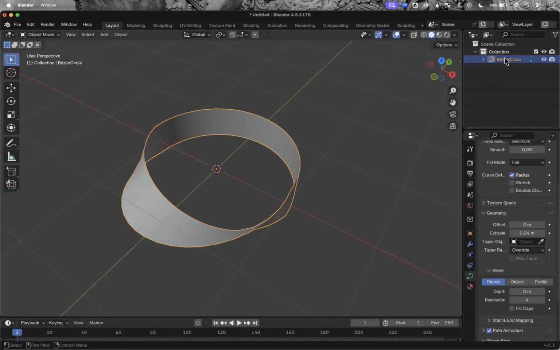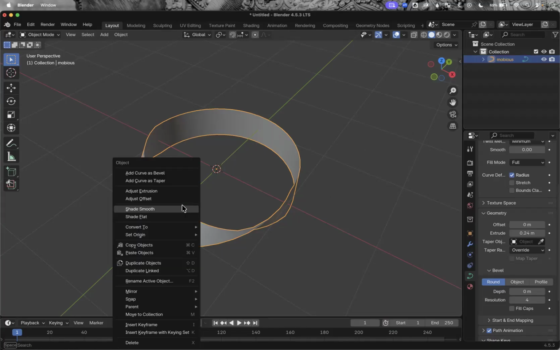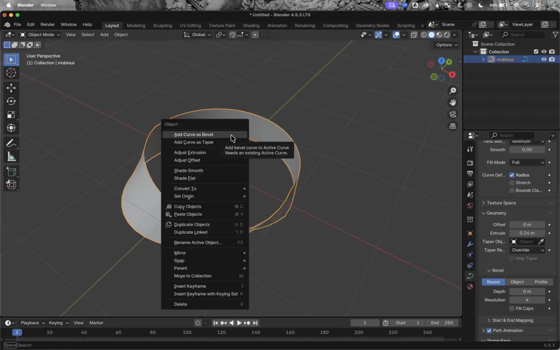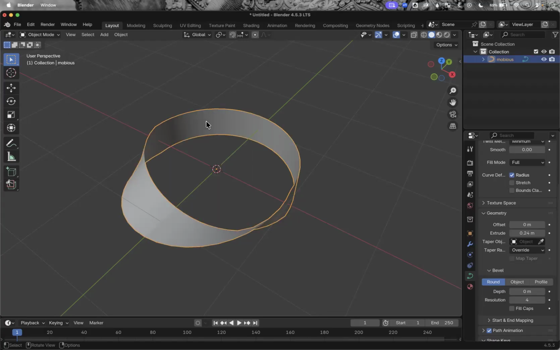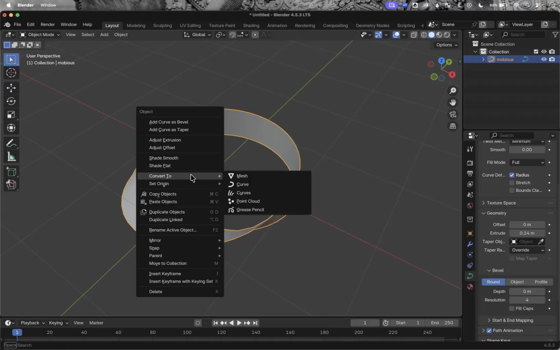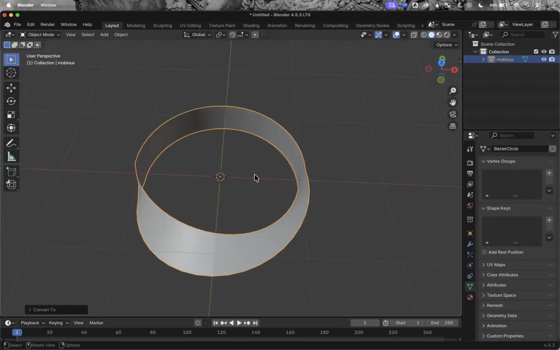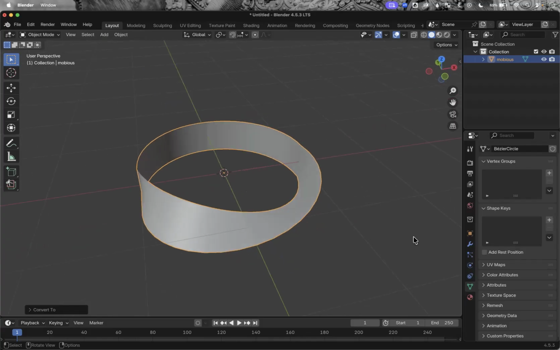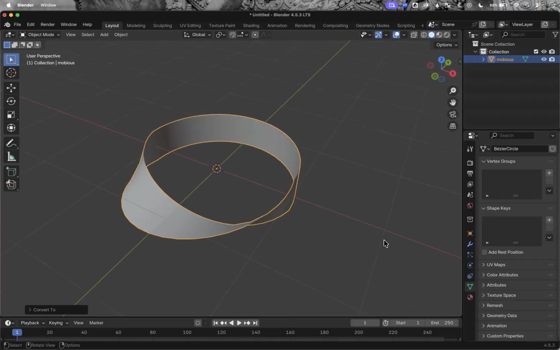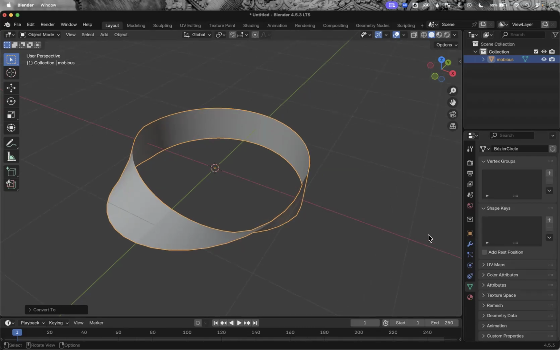So now I'm going to rename this Mobius. I have to do that at some point. I'm going to right click on this curve in object mode and go to the convert to menu and convert it to a mesh. Okay. And you may think it's a good idea to merge it together, but that creates some other peculiarities. So I found that using the simplest tools this way works.